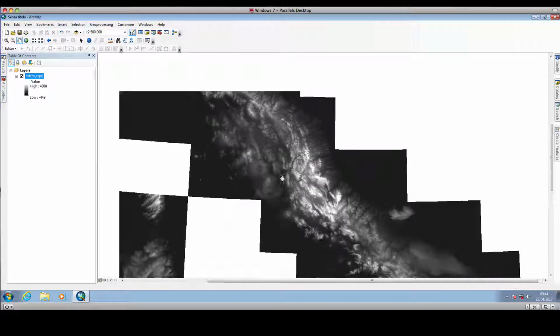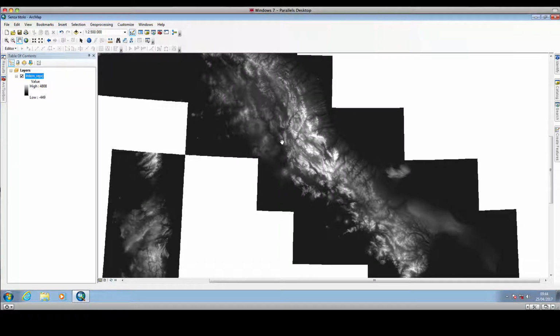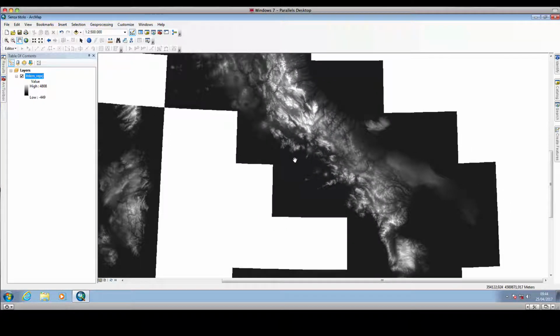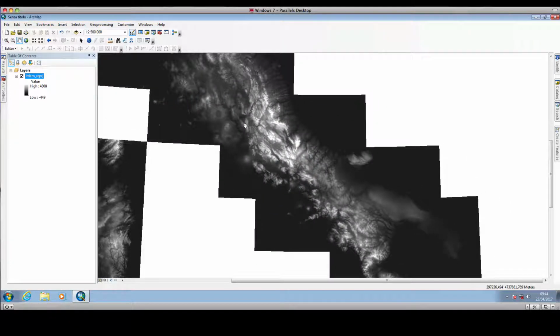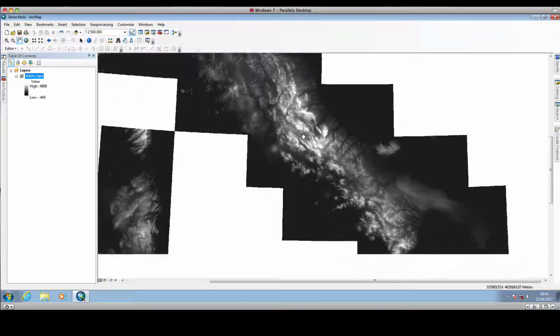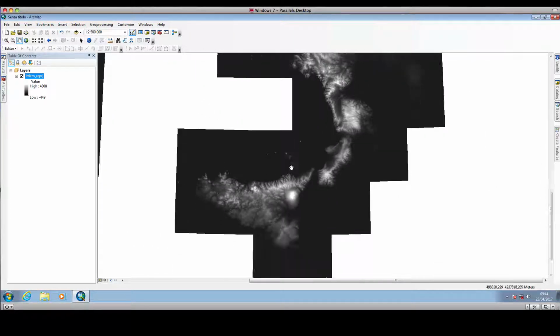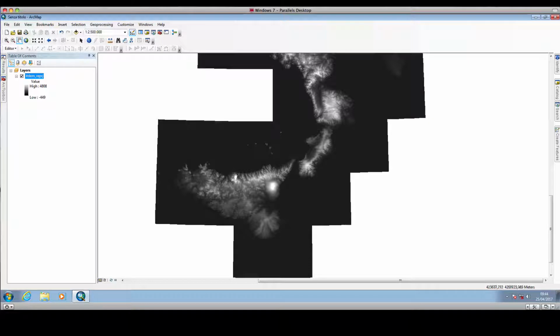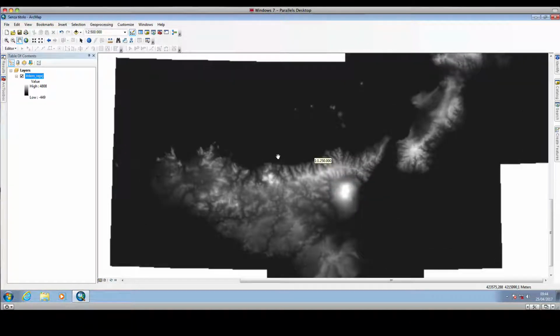So, that's all for now. I will see you in the next video, where I will show you how we can change the color scale to be used to visualize this digital terrain model.